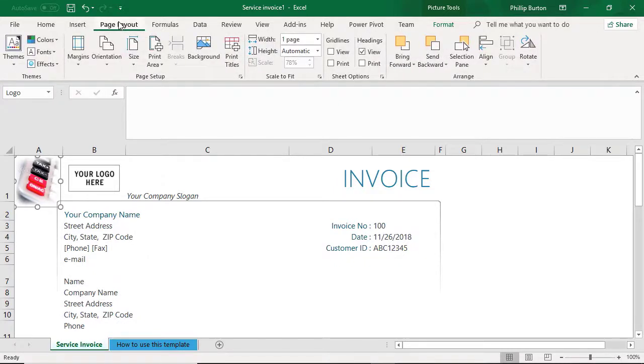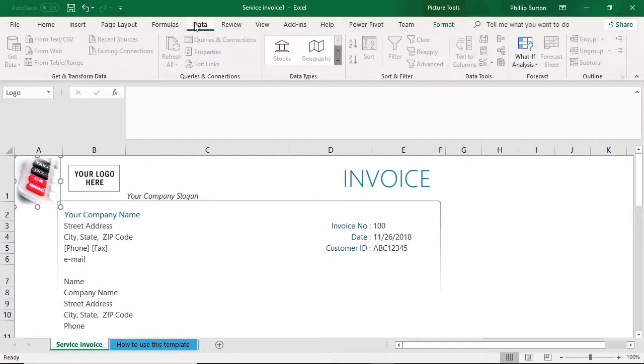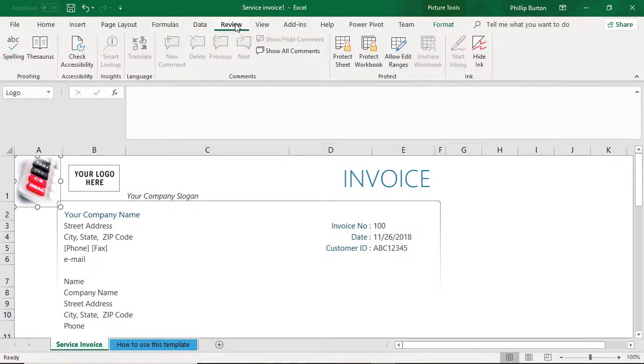Page layout is all about how an item prints. Formulas could help on individual formulas and also finding out any errors. Data allows you to insert additional data from other sources, fairly advanced some of this stuff, and allows you to group and ungroup. We'll be doing that in this course. Review, we've got spelling and comments and also protecting sheets and allowing other people to use your workbook.